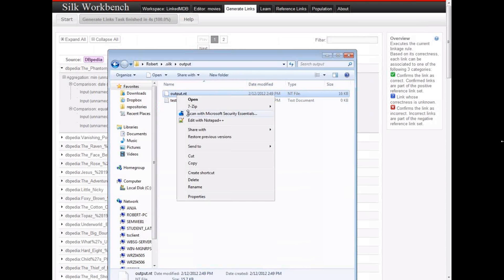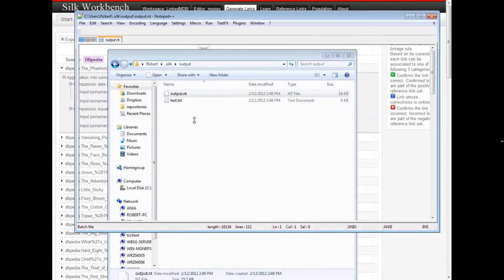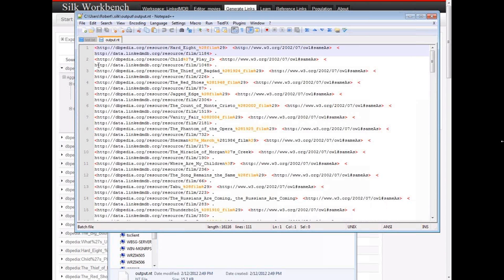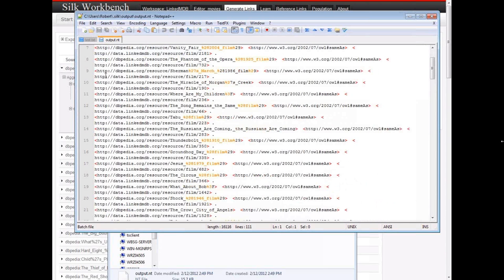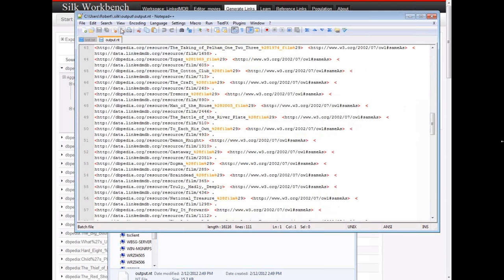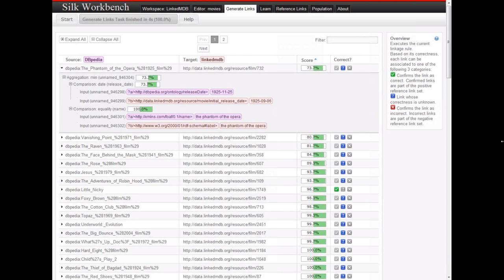Okay, and we can also now have a look at the file which has been written to the output. We see all the links have been written in n-triples format as we have specified. So we have now defined a project, we have learned the linkage rule, we have modified the linkage rule until we were happy, and we generated links for it and wrote them to an n-triples file. So that concludes our first demo.